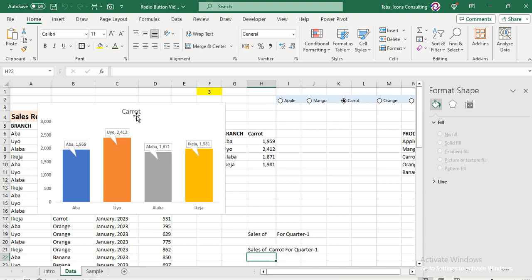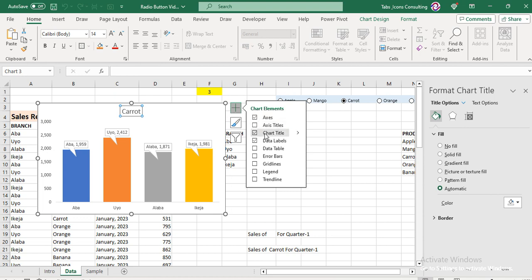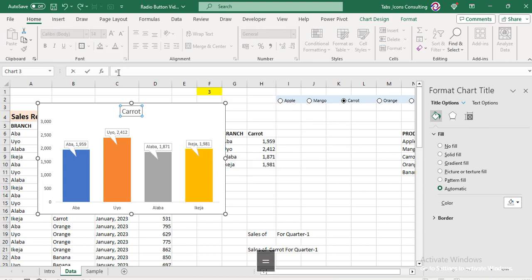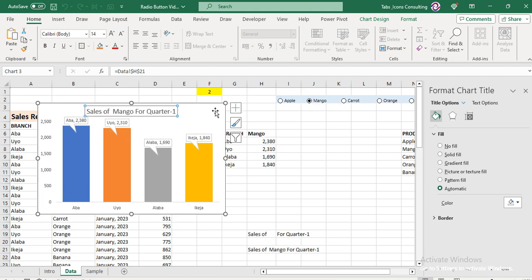Okay, fine. So I go back to my chart and I click on my chart. I say add chart title. So I'm going to add chart title above. Come straight to this place, take equal to, and I'm going to take that full heading here and I hit OK. Beautiful. So I have that. Now I have sales of carrot for quarter one. If I select another product, sales of mango for quarter one. Fine. So our work is almost done.